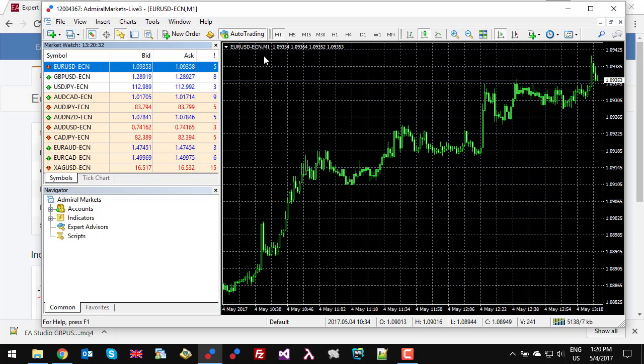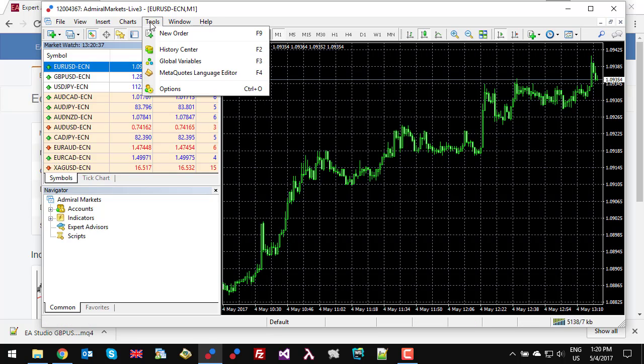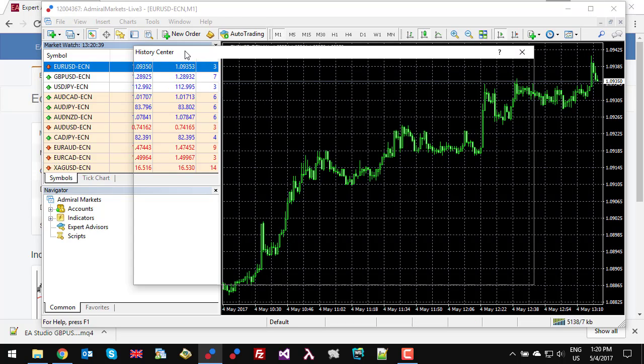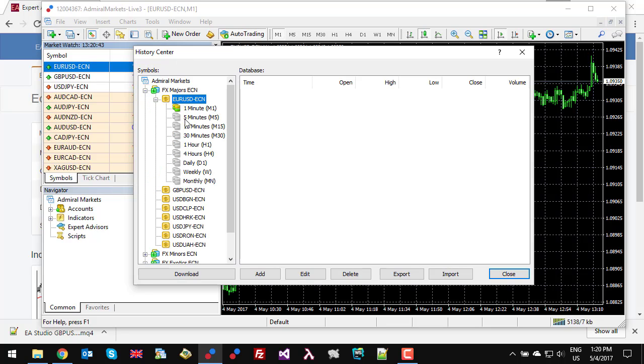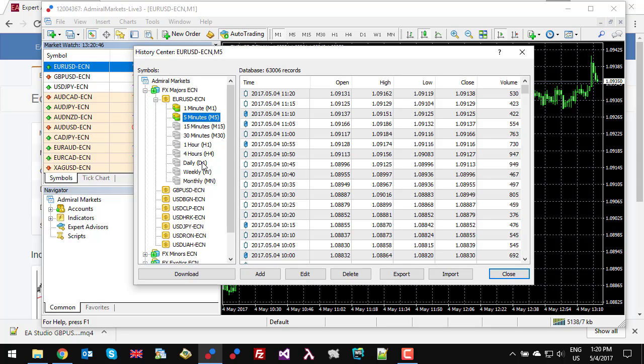How to load data? I will show you what you must not do. You cannot go to Tools, History Center. Here USD. Let's see M5, and click download. If you click download, MetaTrader will load data, but not from your broker, but from the MetaQuotes company. The MetaQuotes company is the one that creates MetaTrader. So this data will not be good for our strategy.